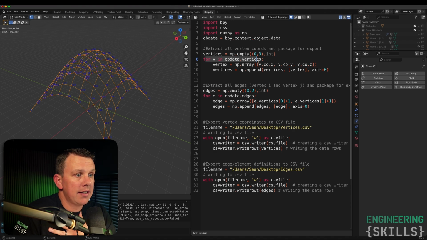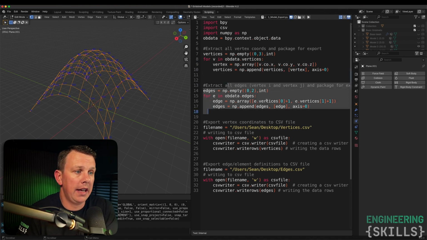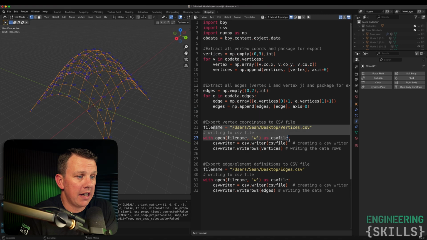We're extracting the X, Y, and Z coordinates, packaging them up into a NumPy array in these two lines here. And then if I jump over, we're doing the exact same thing for the edges. It's just that we're pulling out the vertex numbers at each end of the edge. Once that's done, we've packaged up our edges and our vertices. We just do a standard file export here where we're generating a CSV file.